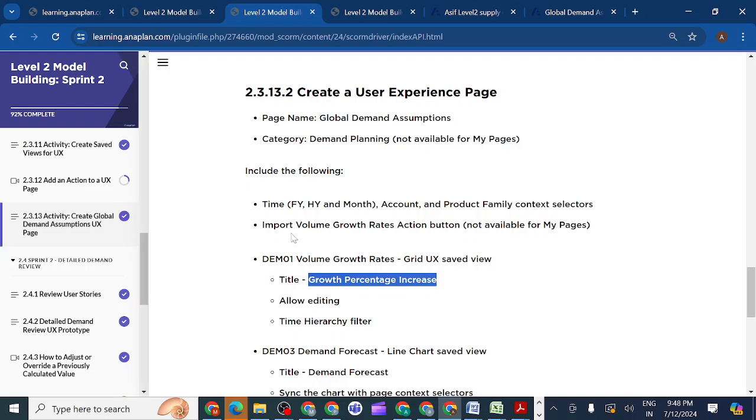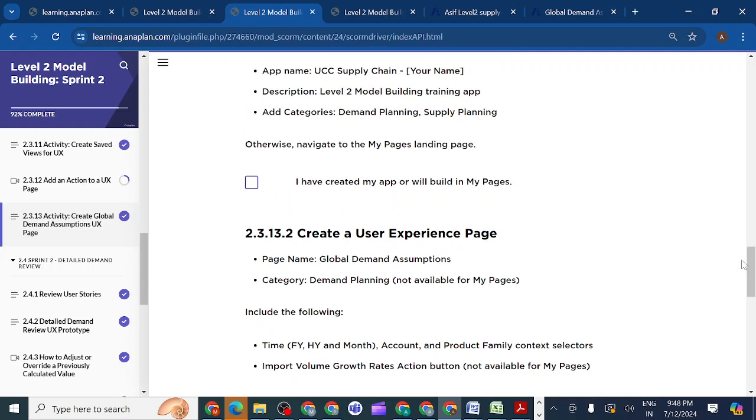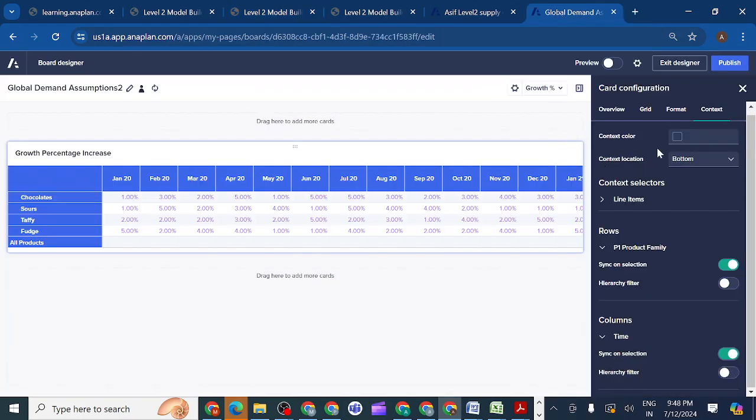Here you can see include time, account and product family context selectors, we need to include. Import volume growth rate action button is not available, we can't add any action button here. So demand 0 on volume growth rate 2. They are asking to include this time, account and product family selectors, so I will include them here. Selection is turned on, and then you can publish this one.